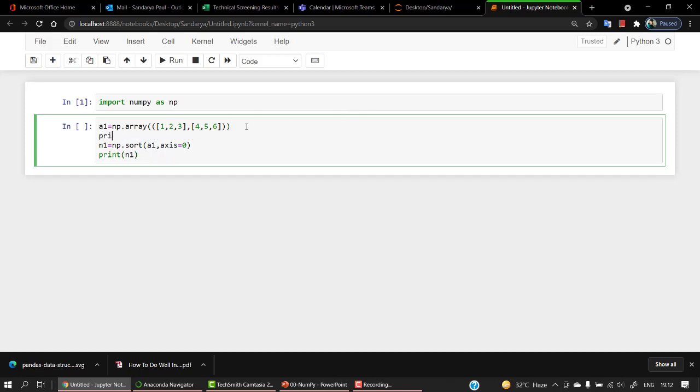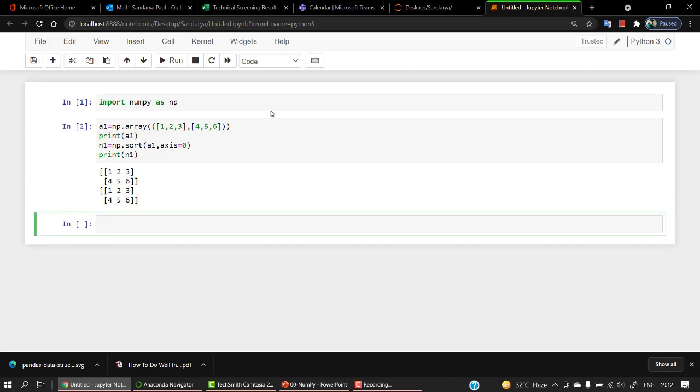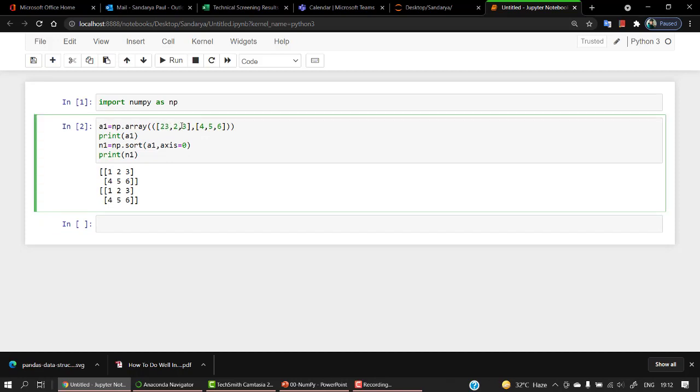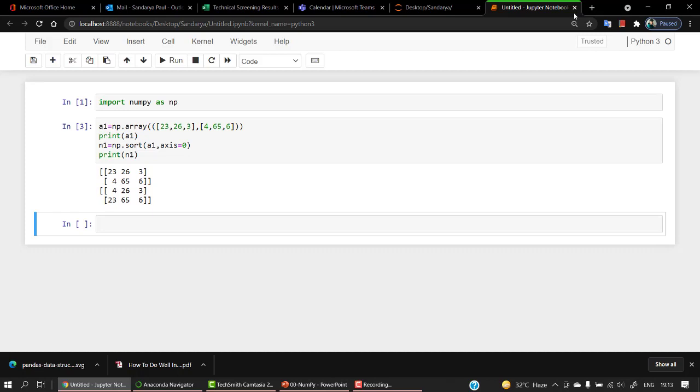So we can print the first one, whatever we have taken, and then the sorted one. After that we can see what the output is. You can observe that as I gave the same values, it sorts in that manner. Now I'm changing the values here to see how the sorting works. Here I'm giving 26, yeah, 3. Now here I'll give 67. Now you can observe that, because with axis 0 it happens, whatever is there is sorted with the help of the axis. So this is how you can use the sorting methods.